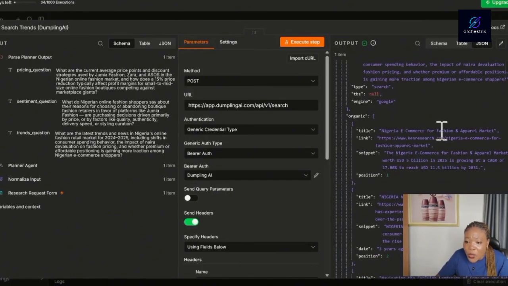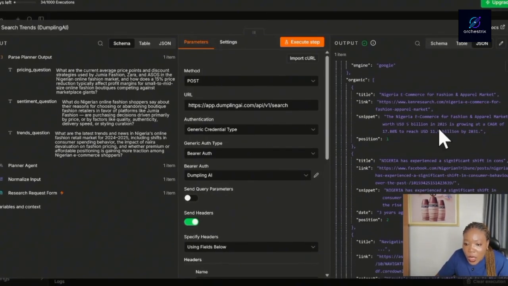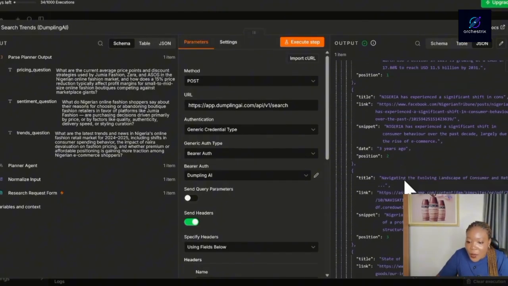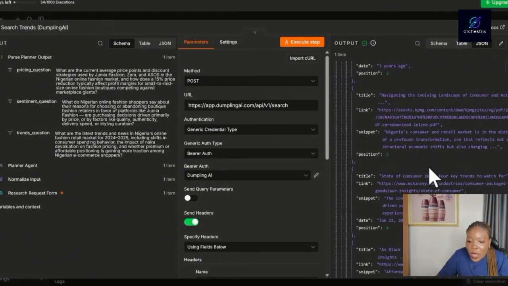The Nigerian e-commerce for fashion and apparel markets. So this is it here. So it talked about it, the snippets. Our agent is going to gather that. So Nigeria has experienced, just look at, so this was from 3 years ago. Remember, we said 2024 to 2025. So it went ahead to get the research from 3 years ago, which was 2024. So we have that here. We have orders. So it got a lot for us.